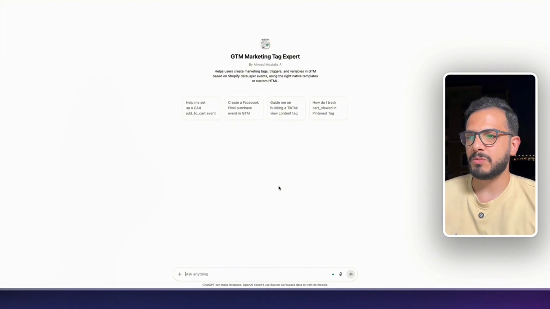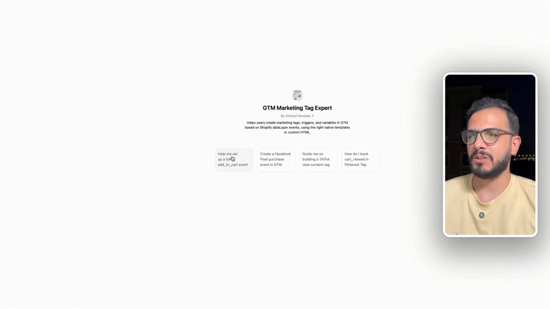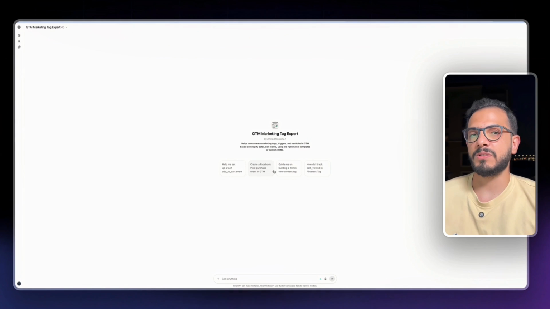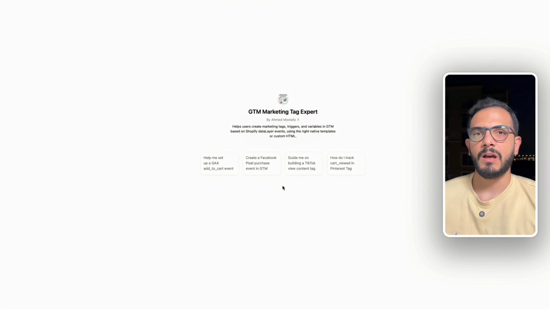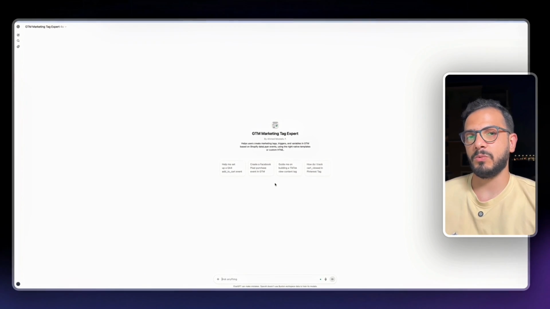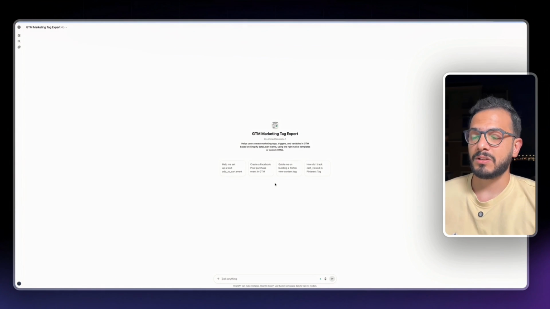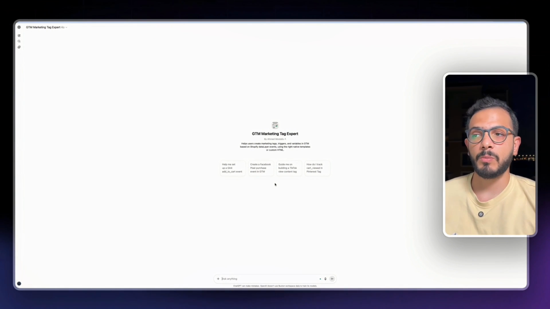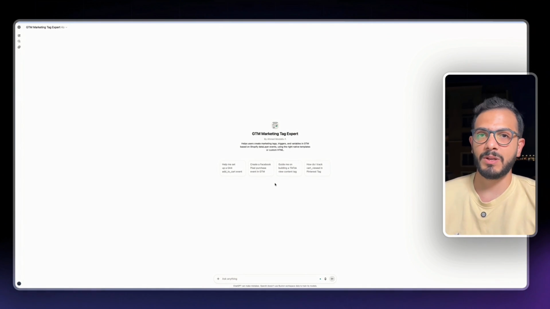You open the custom GPT, it has some commands that you can use directly, or you can just type whatever you'd like. For example, you can ask it to create a Facebook purchase event or an add to cart or whatever. This custom GPT supports Pinterest, Facebook, Google Ads, TikTok, Snapchat, and a couple more destinations that I'm missing out, but I have tested this thoroughly just to make sure that it is working as expected.